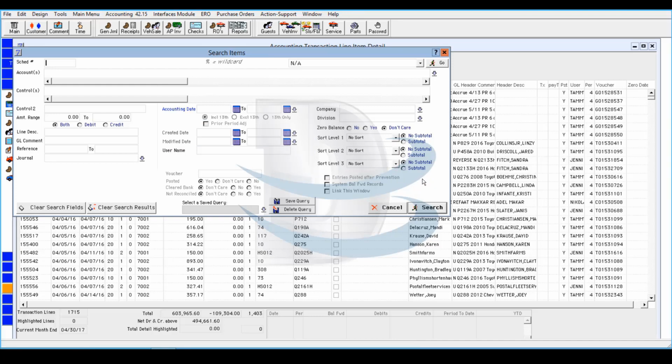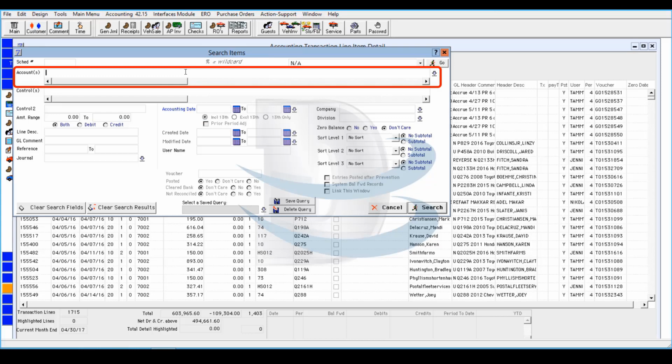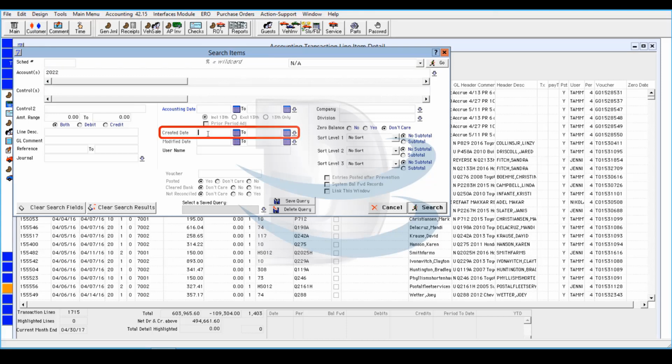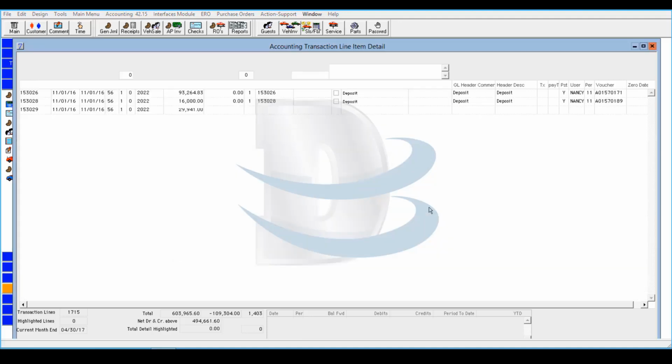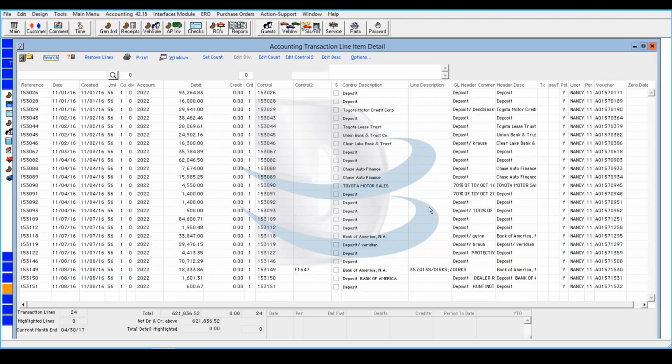To use an example for searching, let's say you have a receipt that went to the wrong control number. You know that it went to the right account number and that it was receipted sometime last week. In the search window, type in the account number and the dates for last week in the created date range and type in the journal number used for cash receipts. This will pull up all of the receipts posted to that account in that date range. Then you can just scroll through the lines until you find the receipt you're looking for.